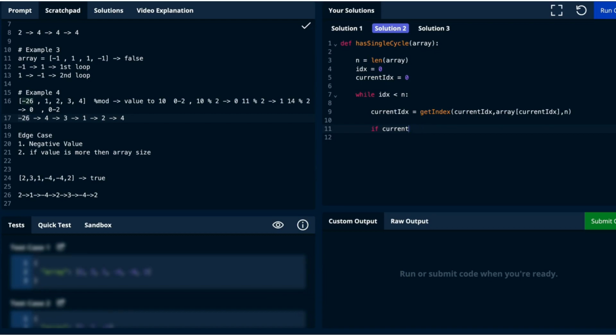If the next index... when we are jumping from the starting index and we have to reach it again, then only the cycle exists. But let's say it started from this and didn't reach this, but reaches 3. Which example am I taking? This one. If I start from -1, it goes to -1, then again reaches -1. So it reached the starting index, but these two are still unvisited. So our idx will not be equal to n, our total length. It means all the indexes are not visited and it reached the starting index.